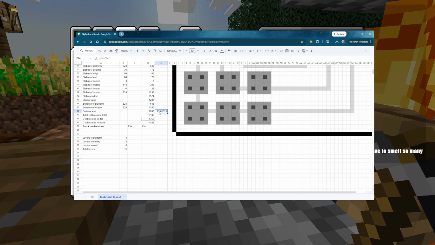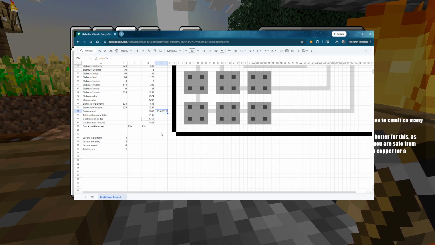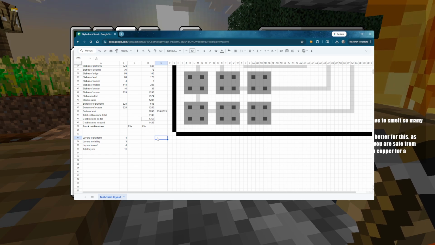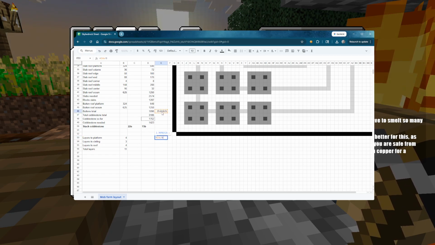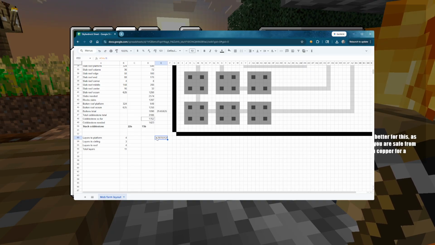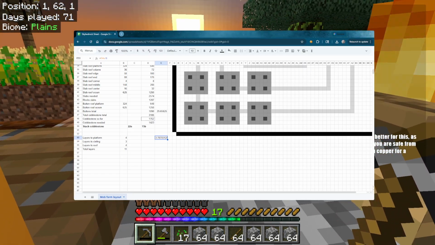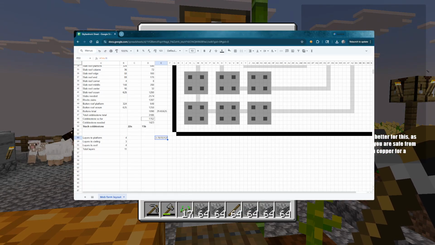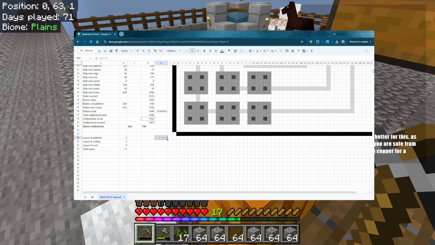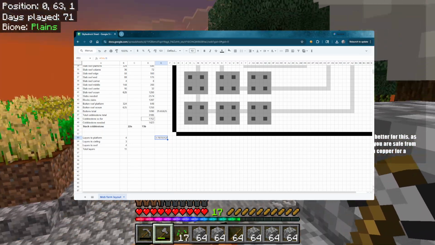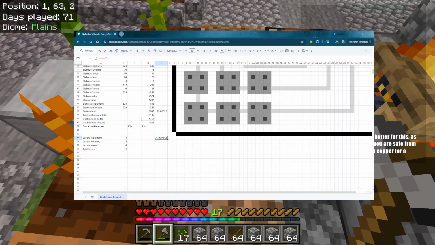That's 29 stacks smelted. So that's 3 stacks of charcoal, which to be fair though, I have 3 stacks of charcoal as it is, so that ain't too bad. Close enough.